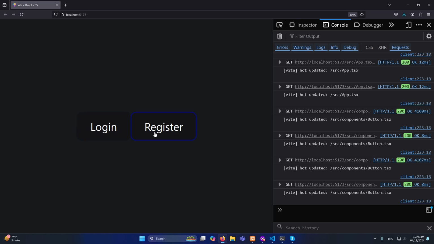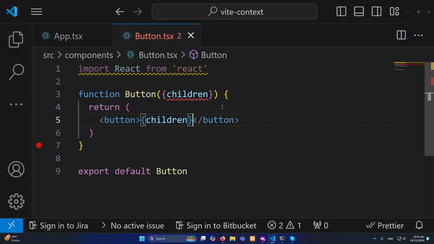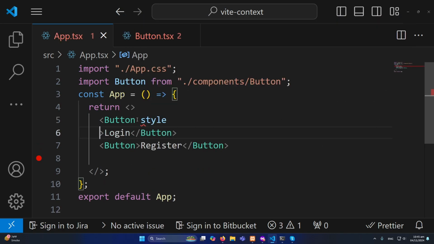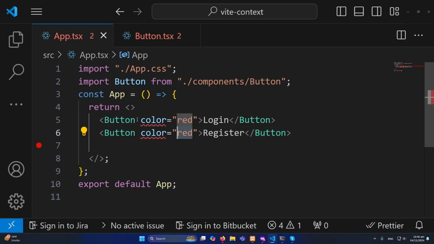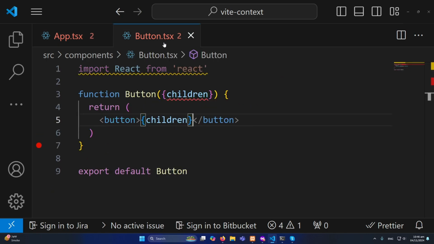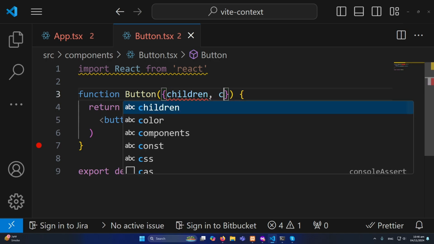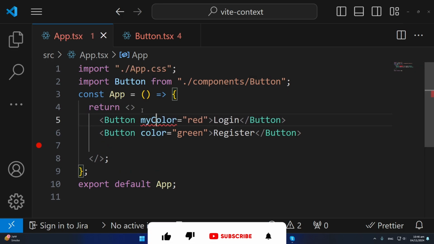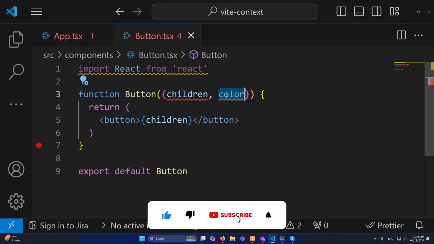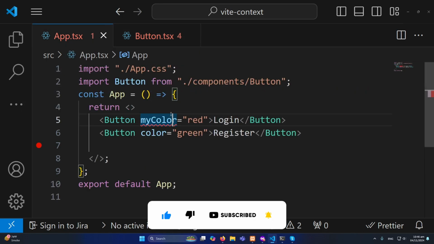Now for example, you want different styles for both buttons, i.e. color. You want to give green color to login and red color to register. What you will do is pass a prop, for example color equals red, and I will copy this and paste here with color equals green. Now inside button.tsx, I will add a comma and type color, because we are passing our key as color. If you were passing it as myColor, you would need to access it using myColor, but I will keep this as it is.